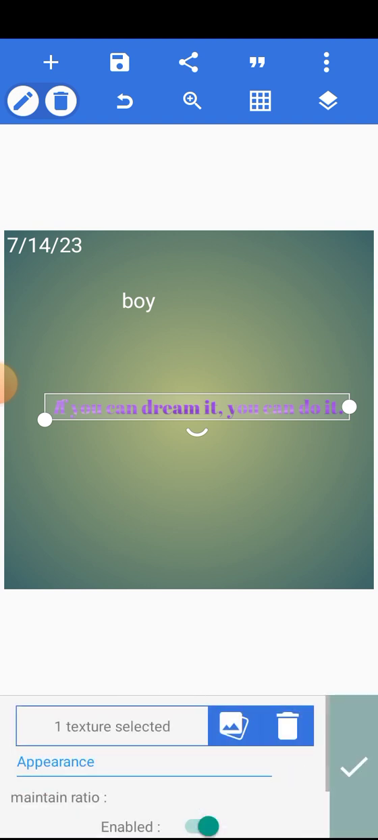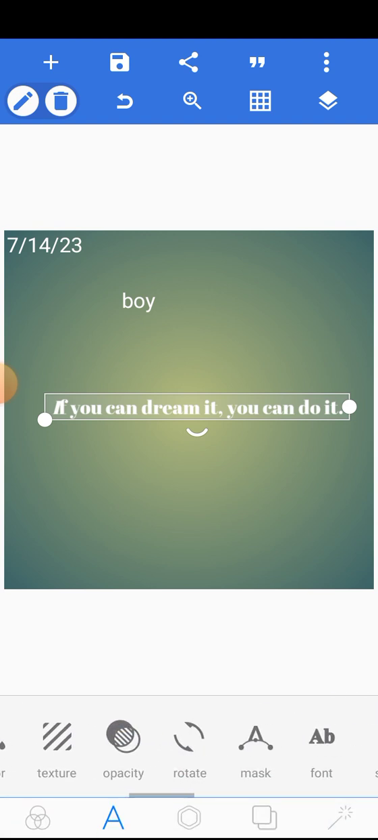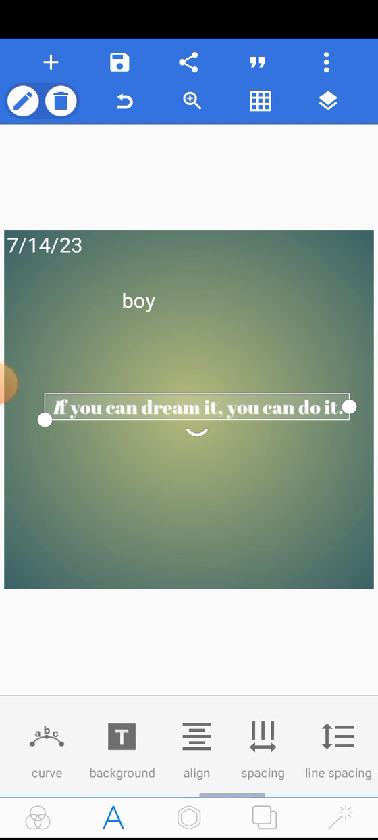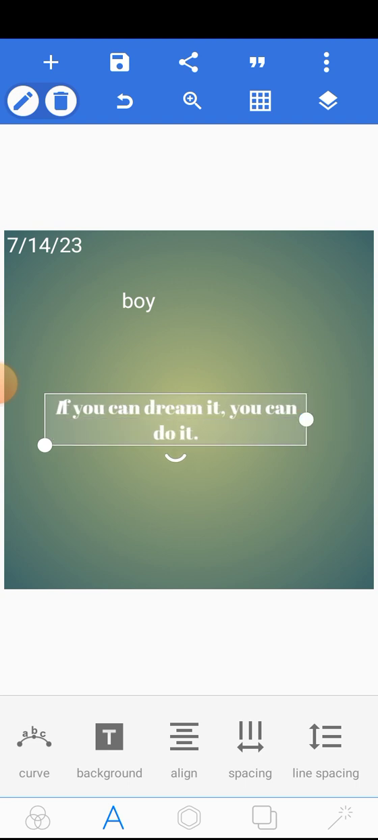Sorry, you have to remove. So once you remove texture, the color is out. Then let's go back to where we were before. Then this align, I want, when you can dream it, then I want this. No, this is not okay. Let me just do it like this.